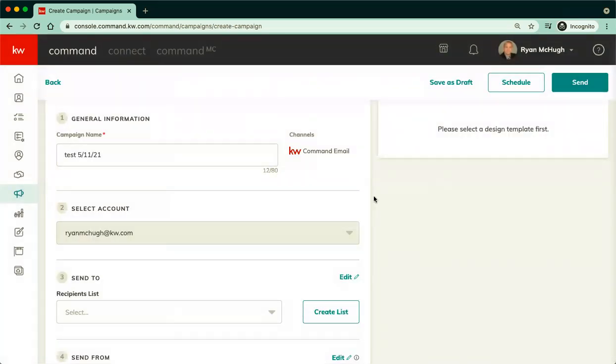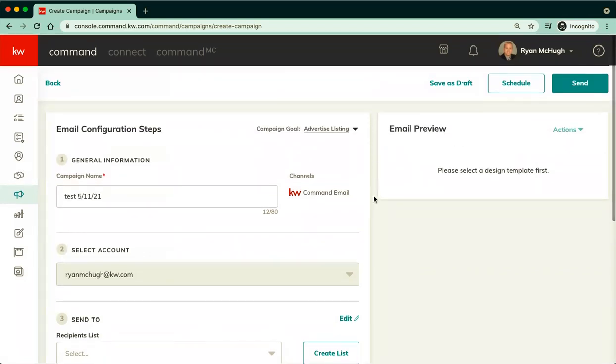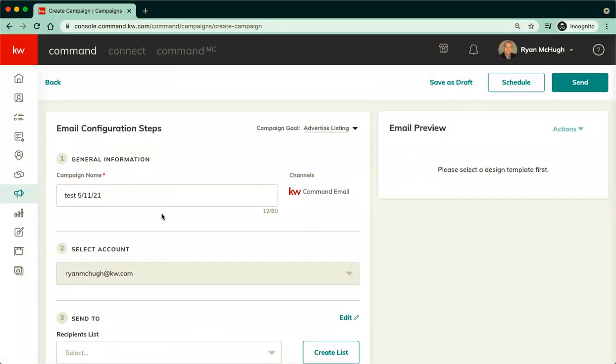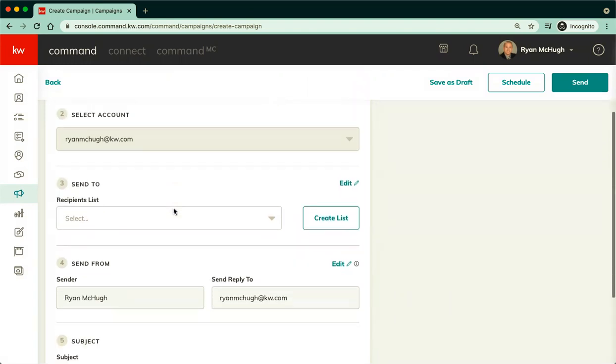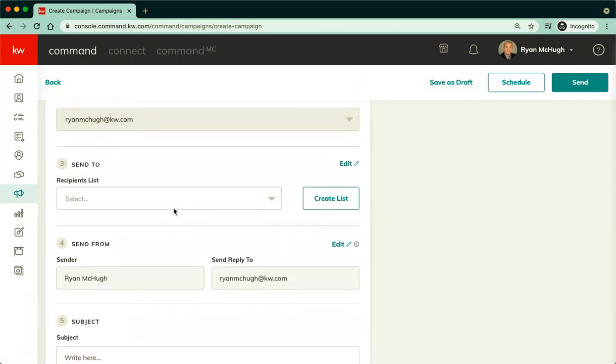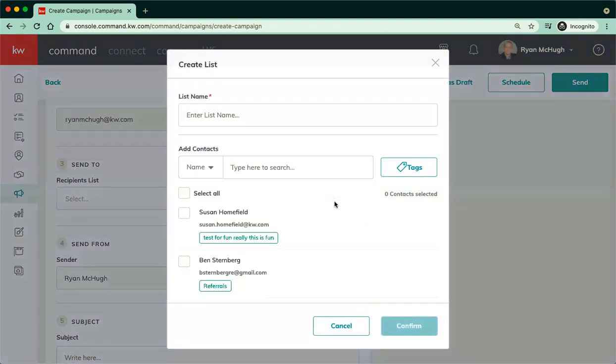When we do that, it gets us into the creation screen here. At the top, it's going to be, what do we want to call it? Second piece, select account. It automatically does that. When you pick Command email, it picks the one that you have associated with. The third piece is if you have a list that you want to send it to. If you've created a list already, you can just use that. If not, you'll have to hit create list, and it will pop up all of your contacts.